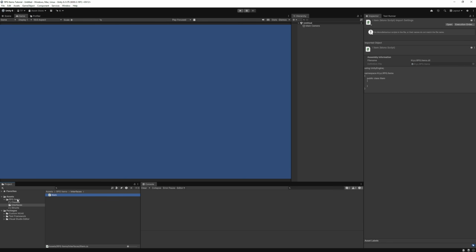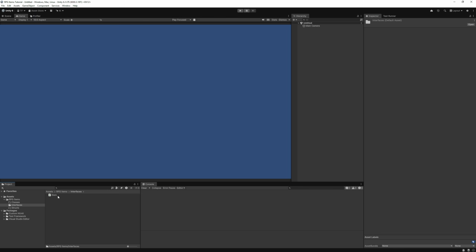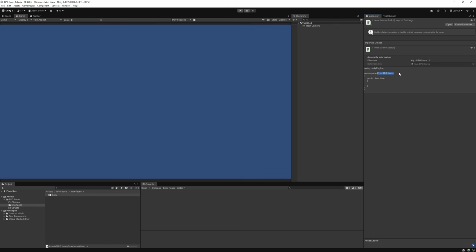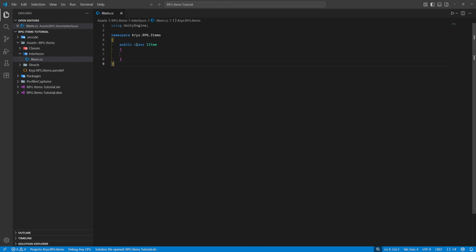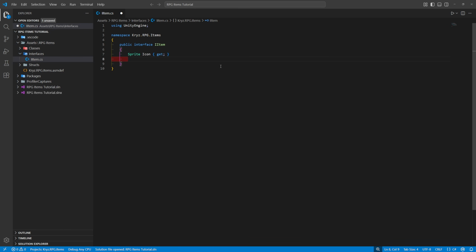As a little pro tip, if you didn't know by the way, if you fill out the root namespace field in your assembly definition file, every script that you create via the right-click menu in Unity will automatically include that namespace. So for the IItem interface, let's change it to be an actual interface and not a class. And an item is going to be, in its most basic form, just a collection of an icon, a name, and the maximum number of stacks that it can have.